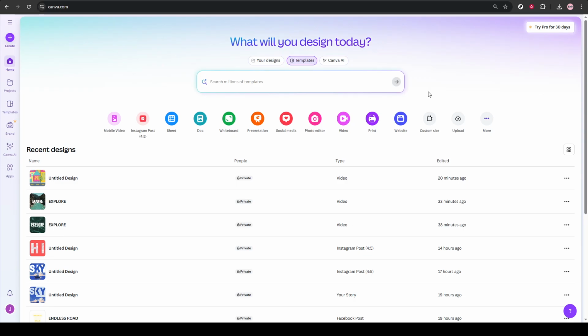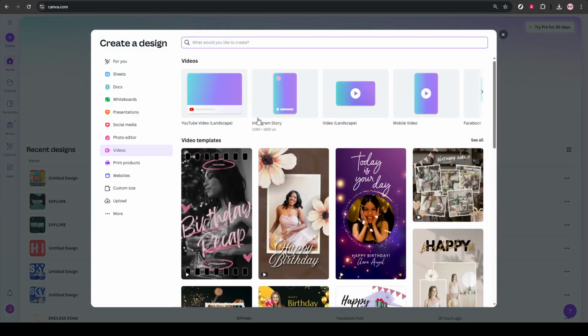If you haven't used Canva before, head over to their website and log in or create an account. Now, once you're on the homepage, direct your attention to the search bar and select Video Templates from the options. This will guide you to a wide array of pre-designed templates specifically for videos, making it easy to get started.